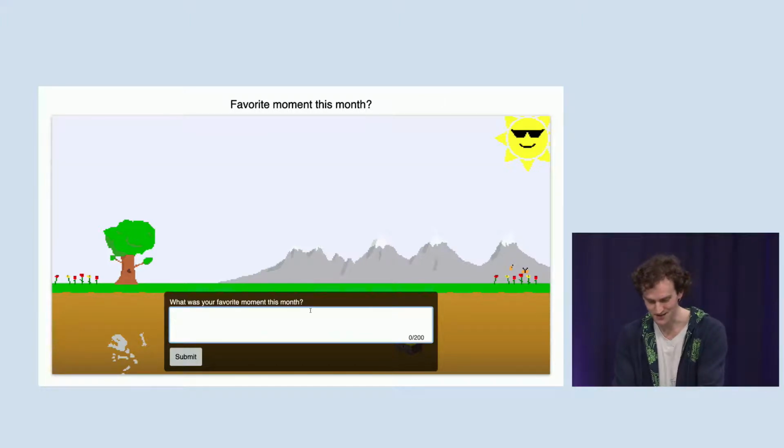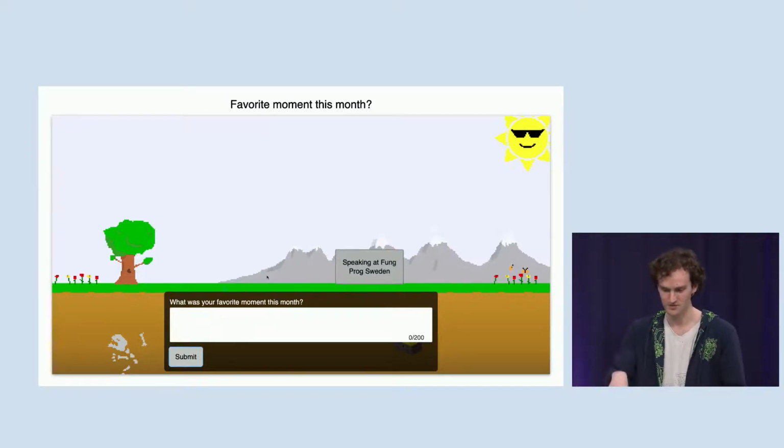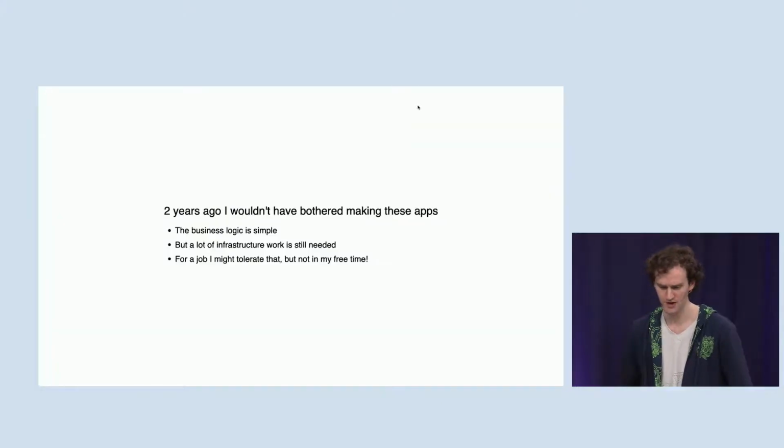What's mine? My favorite is, let's be a bit pandering, speaking at Func Prog Sweden. That's mine. In my version, it falls from the sky and lands there, and if lots of people write their favorite moments, then it builds up a nice tower. On to the next app. Sorry, no apps.